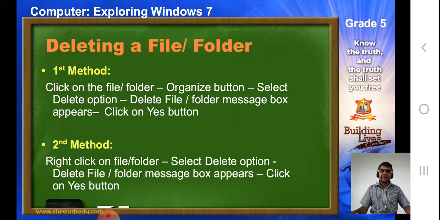What is the second method? The second method is to right click on the file and folder, select the delete option, and a message box will appear. Select yes, and the file will get deleted.